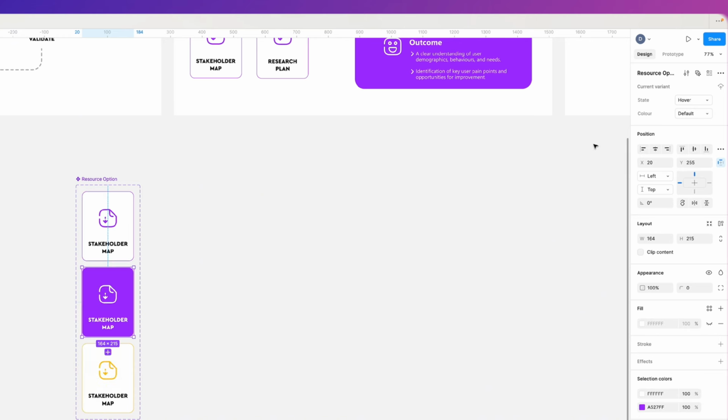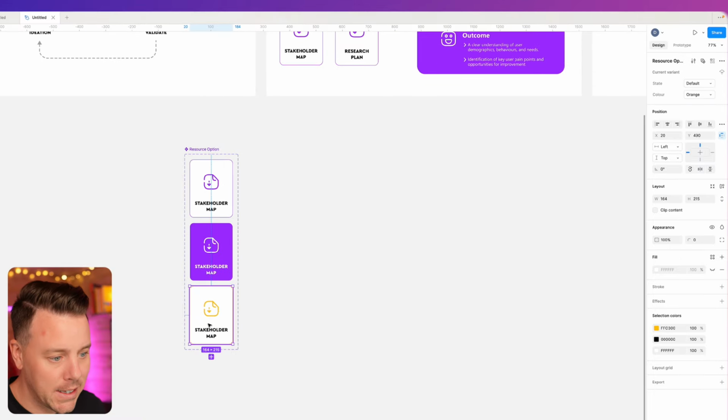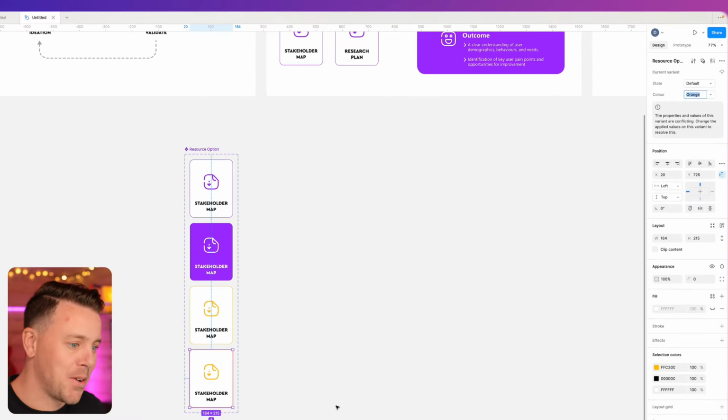I'll come to this fella. This is hover, and it's also purple. But I can click on this fella and say this one is going to be default, right? Color is going to be orange, okay? And then I can click this fella and click the plus again, and I want to create another variant of this.